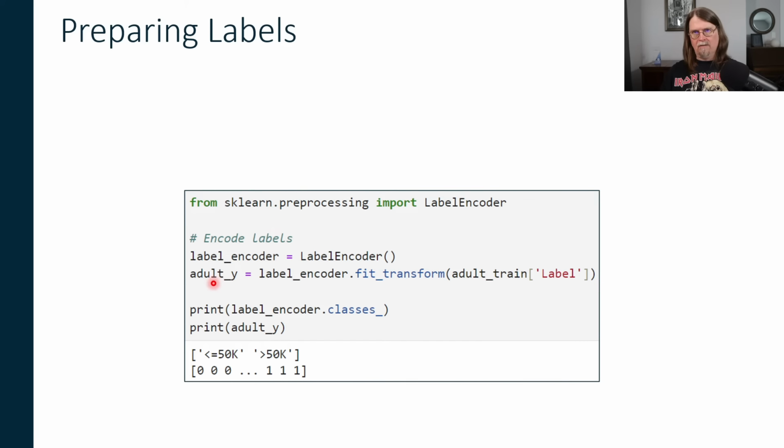Once again, this is a naming convention that's common in scikit-learn. You can call this anything you want, but obey the naming convention if you can. And then I can ask my label encoder object for the original classes, and you can see here the string values: less than or equal to 50K, greater than 50K. And then I can print adult_y, and you can see the numeric mappings. So everywhere in my data frame where the value of label was originally less than or equal to 50K, adult_y has a value of 0. Conversely, greater than 50K, I've got a 1.